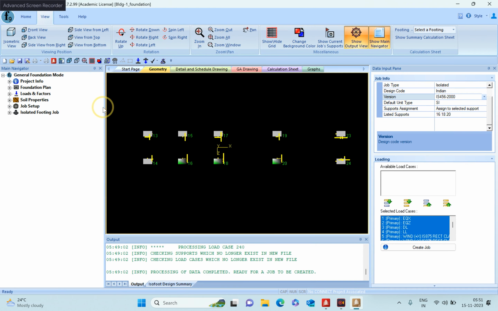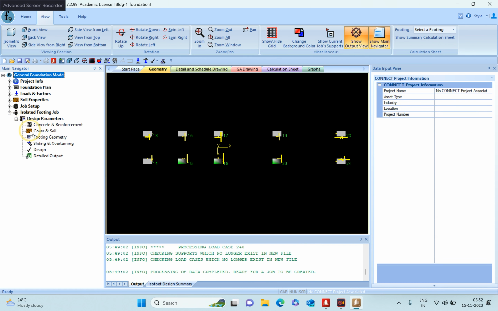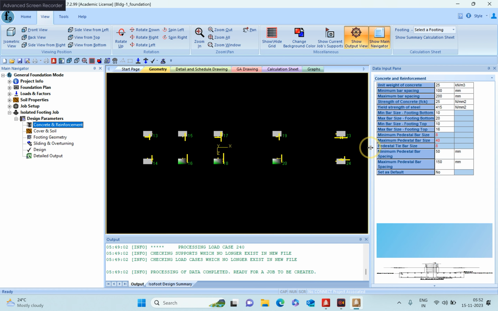Now you can see in the left hand side there is a new area came for isolated footing job. Here you have to give the design parameters for isolated footings. The first one is concrete and reinforcement. So go through this right side parameters and input all the values like grade of concrete, then minimum bar spacing, maximum bar spacing, unit weight of concrete, then grade of steel, minimum bar size, maximum bar size, etc.